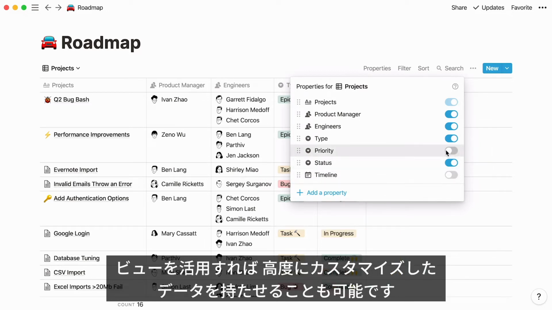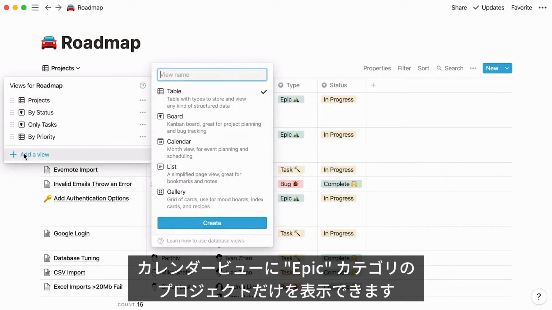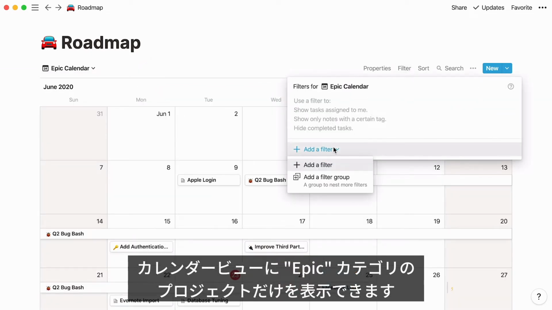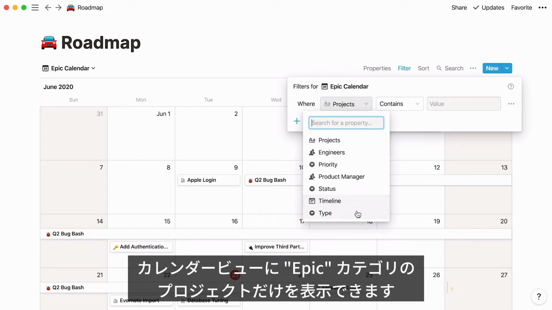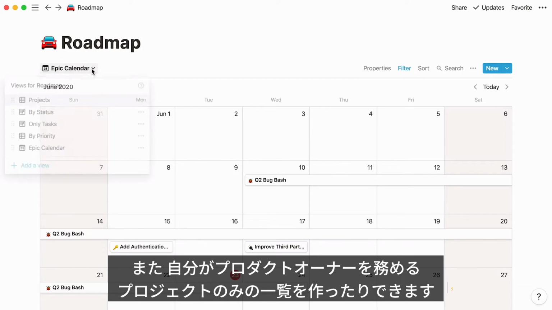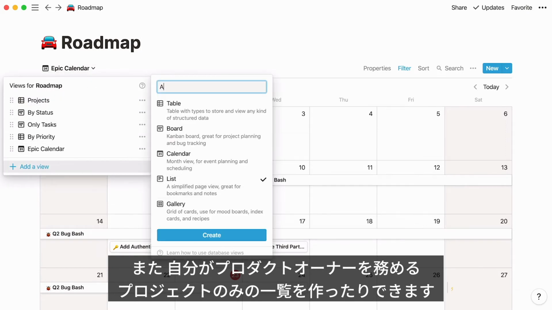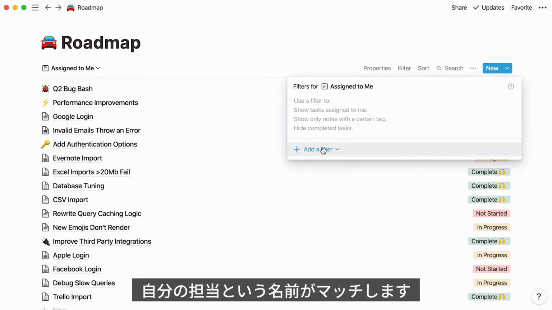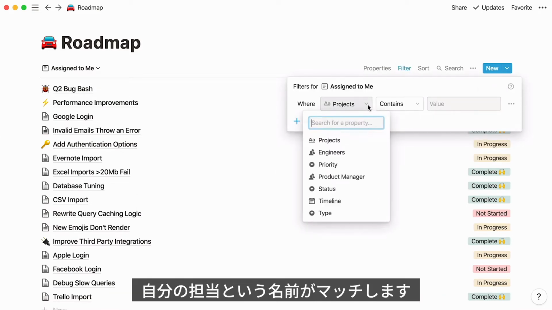With database views, you can create very custom subsets of data, like a calendar view only for the projects that are tagged as epic. Or a list view only displaying projects where you are the product manager. You can call this view Assign to Me.